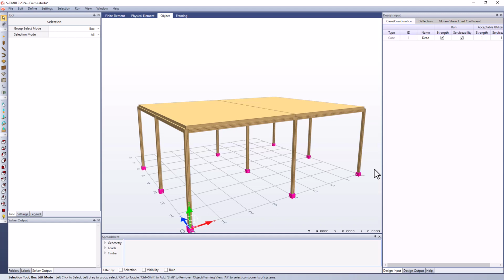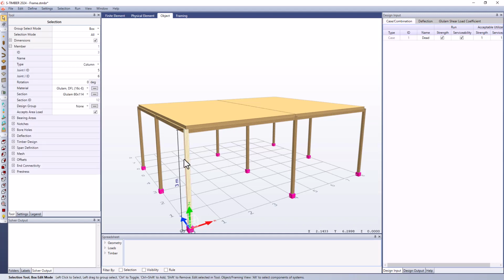So to make it easier on ourselves, we can set up design groups and specify groups of members that are going to have the same cross-section size regardless of those loads, meaning that the group of members might have different demands, and whatever member has the highest demand within that group is going to dictate the choice of section used for all of the other members in that group. Right now you can see that I've got the same section assigned for my columns and beams, and it's just a small glulam 80 by 114 millimeter section.